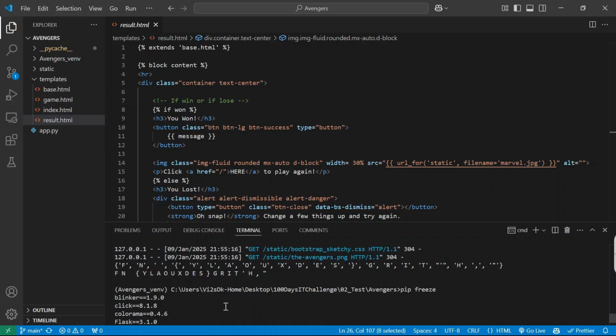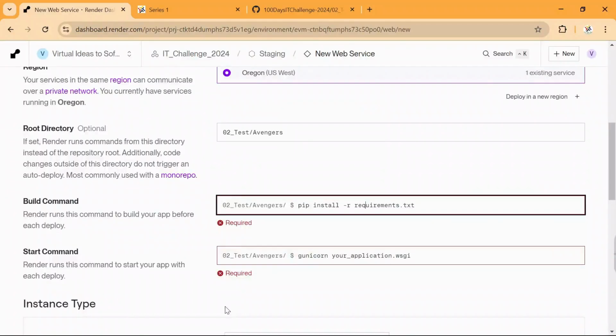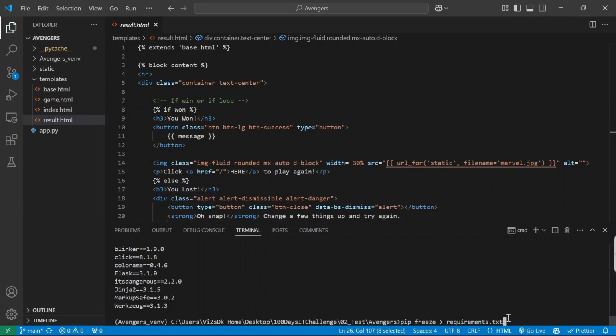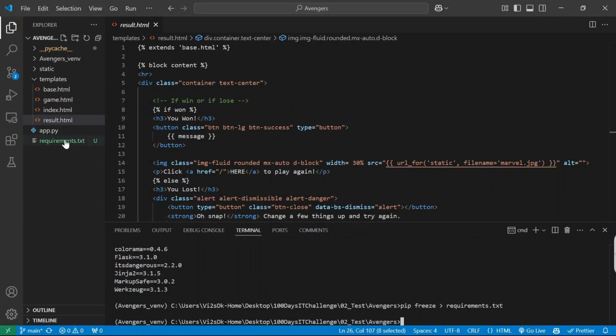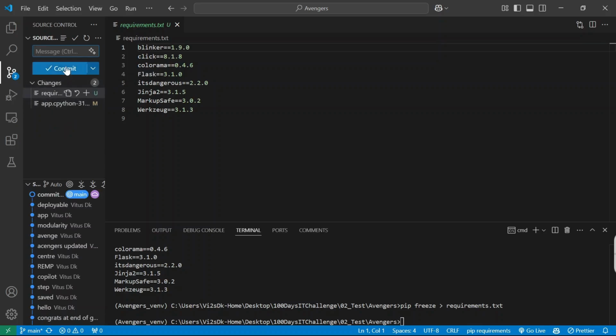The pip freeze command is going to print out all the packages that you need for that program to run. So we're going to output it to the requirements.txt file and make sure the spelling is correct. And that creates that file with the output on there. So now we can use our source control.